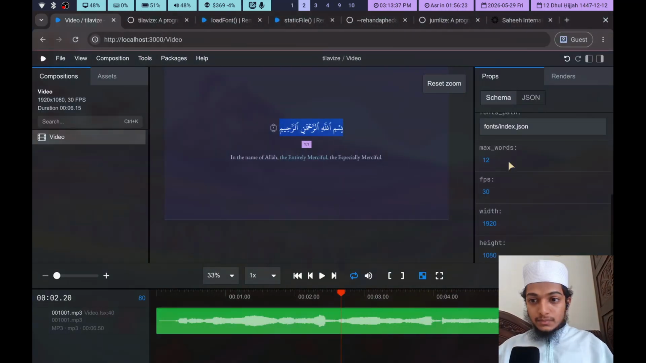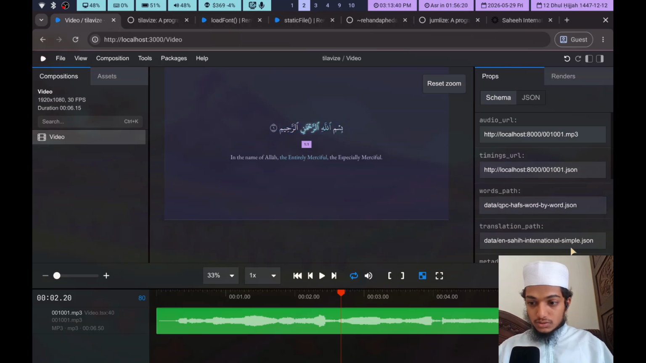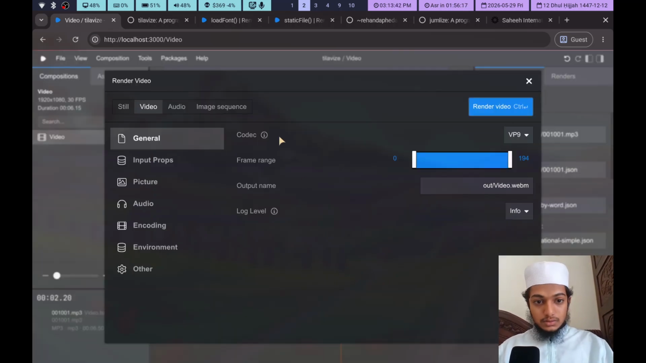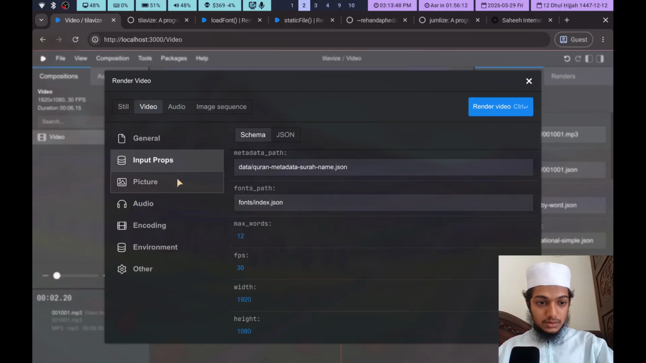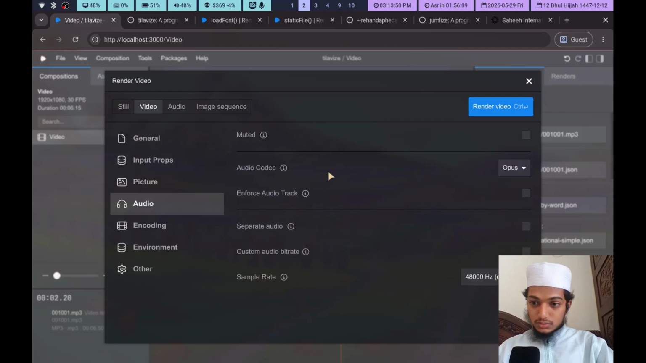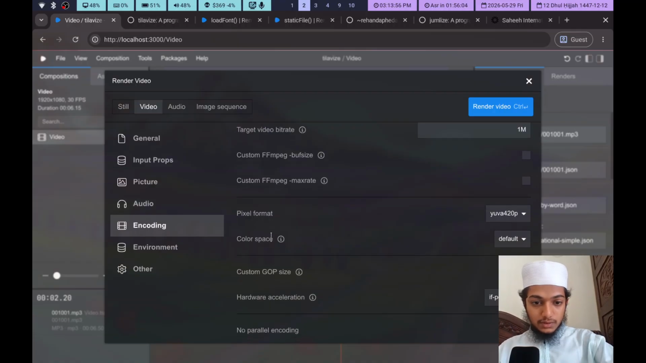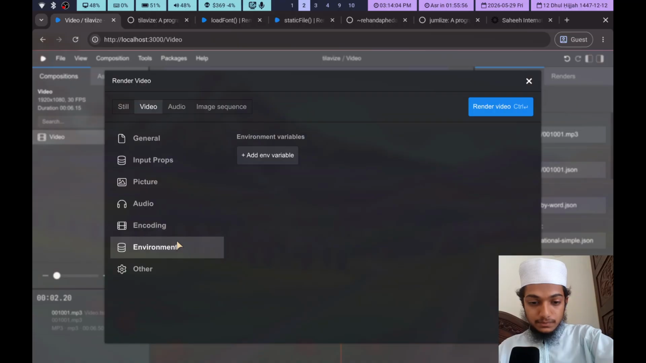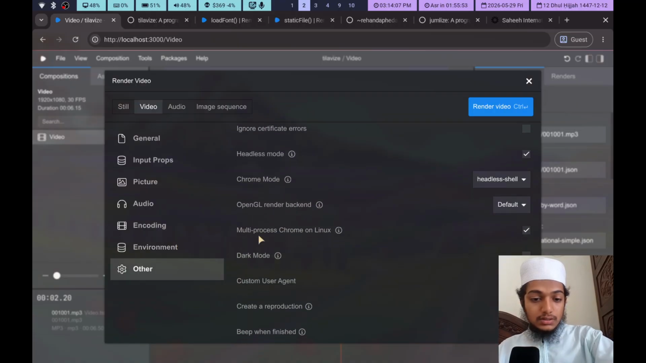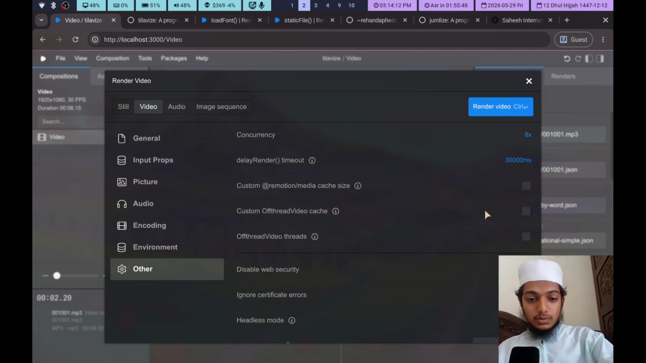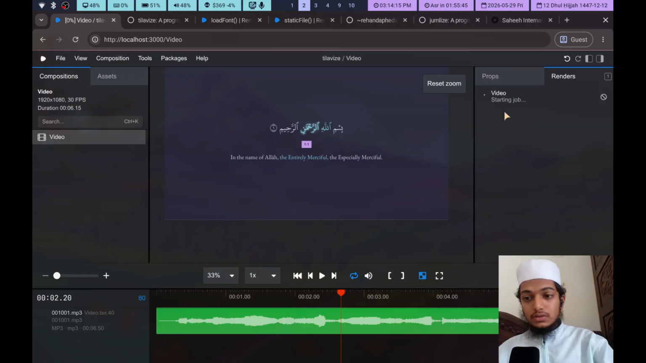Once you have this, you can just go and render it. You can change the codec, the output file name, and so on. Make sure it's not muted, which is probably what you want. For pixel format, YUV A 420 is required if you want transparency. Also, some themes might require you to force dark mode to render properly, otherwise the colors will not show properly. So you can enable that and just render the video.